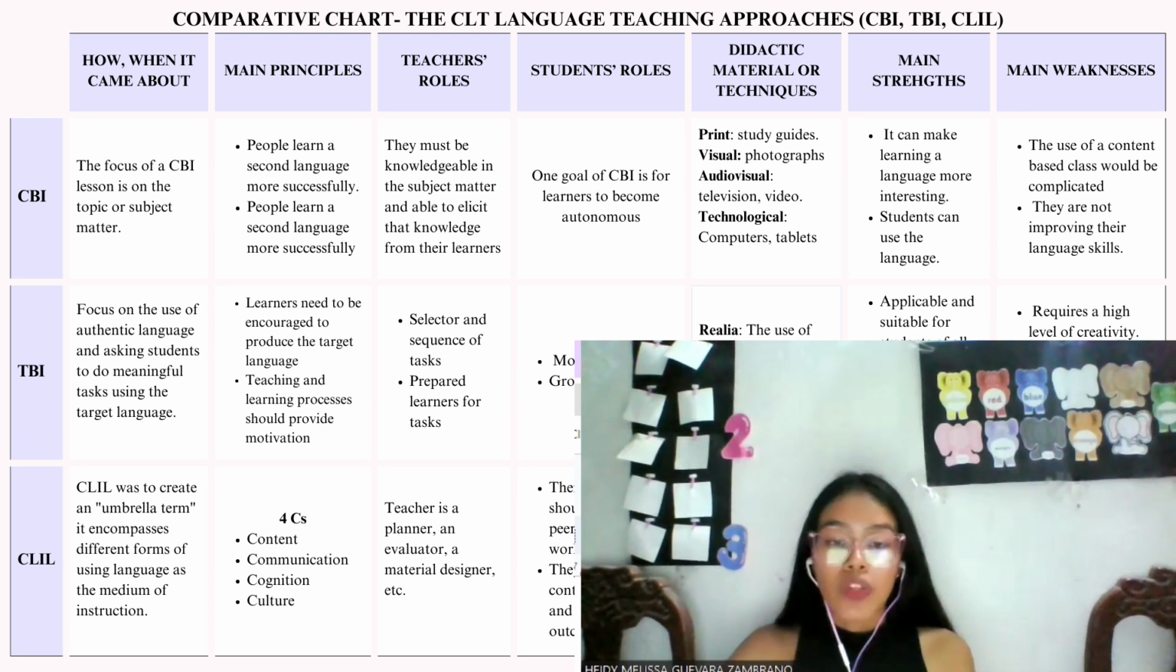So, focus on the use of authentic language and asking students to do meaningful tasks using the target language. Main principles. First, learners need to be encouraged to produce a target language. Two, teaching and learning process should provide faster motivation and minimize learners' anxiety.